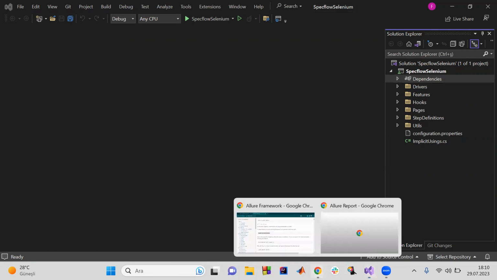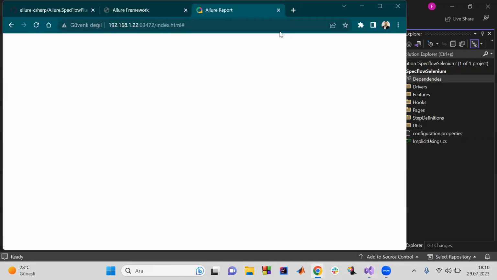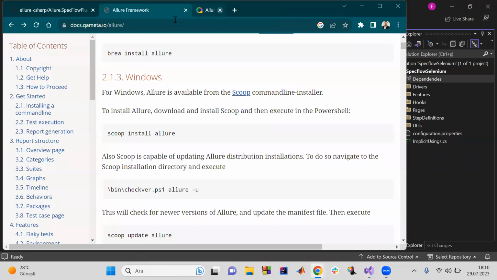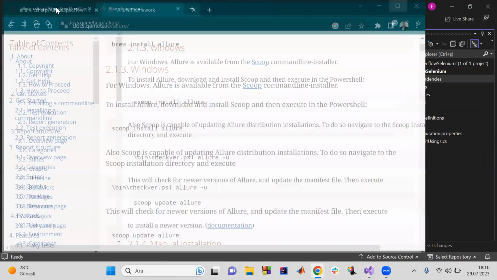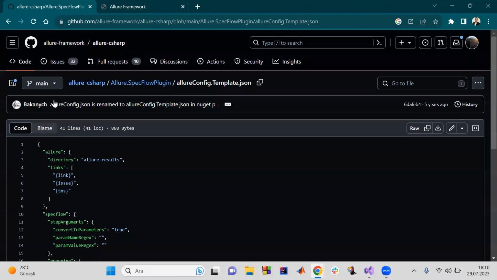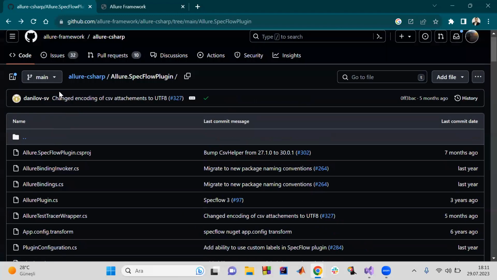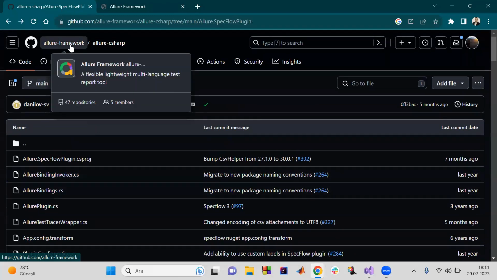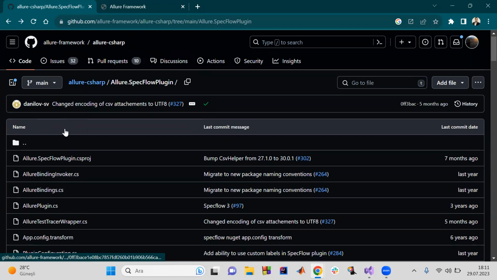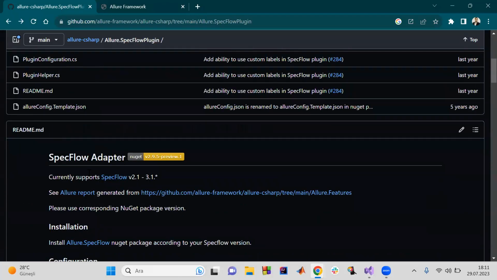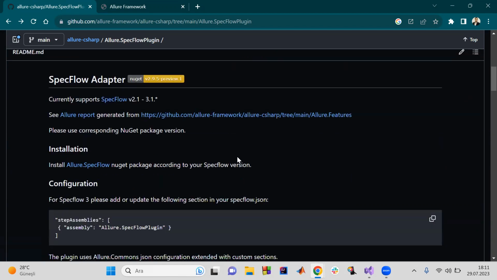That's it. Let's navigate to the official documentation, right? Actually, the GitHub repo, the Allure framework GitHub repo. That's the GitHub repo of the Allure framework, Allure C#, right? You can see the SpecFlow, you can see this README associated with SpecFlow, right?